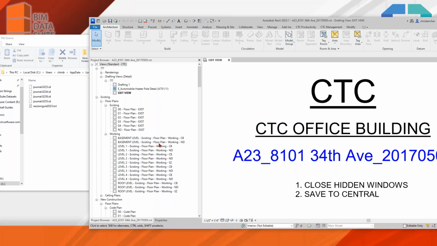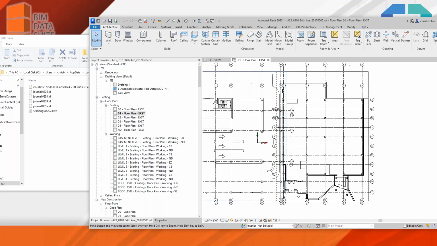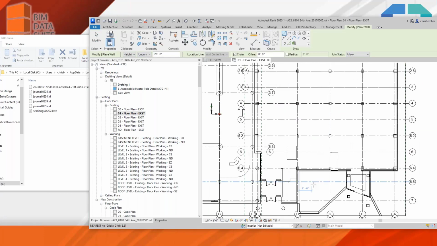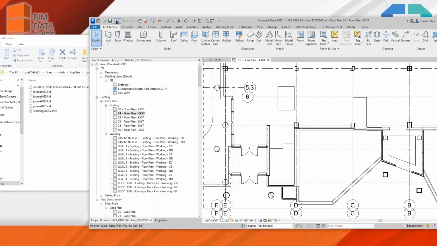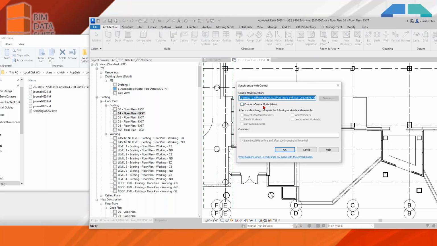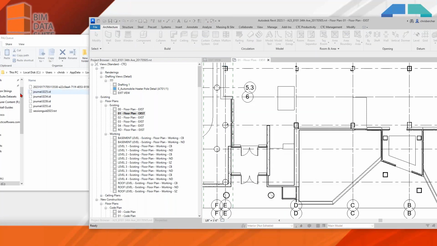So now if I were to switch my floor plan and then add another wall to this, just for the sake of adding something here. I'm just going to draw this little bit outside and then sync to central. It's going to record data again.